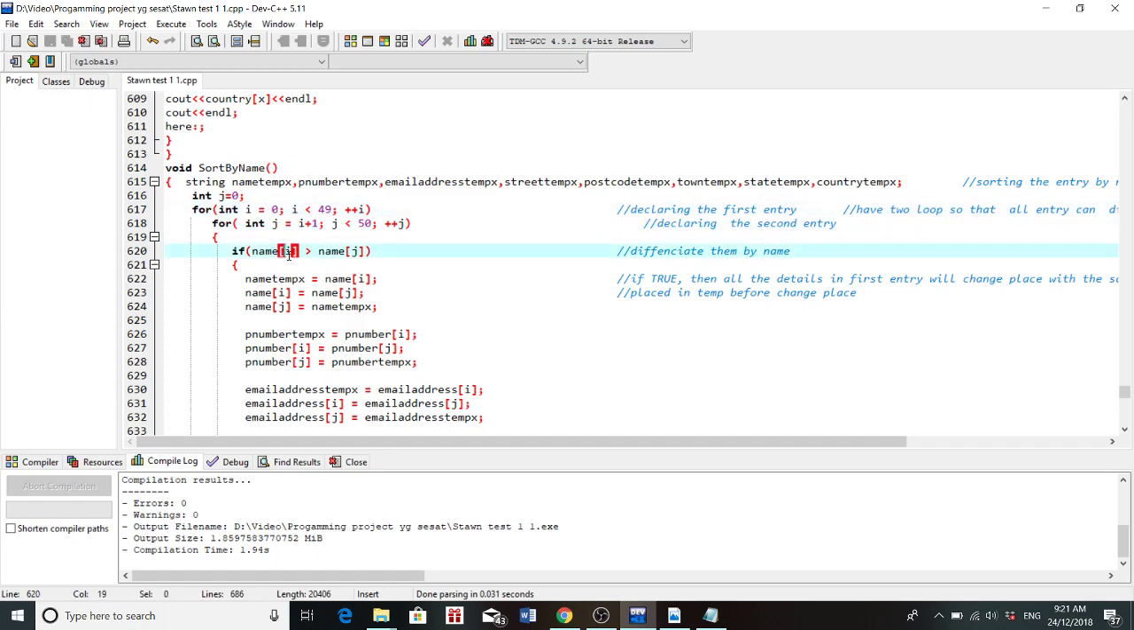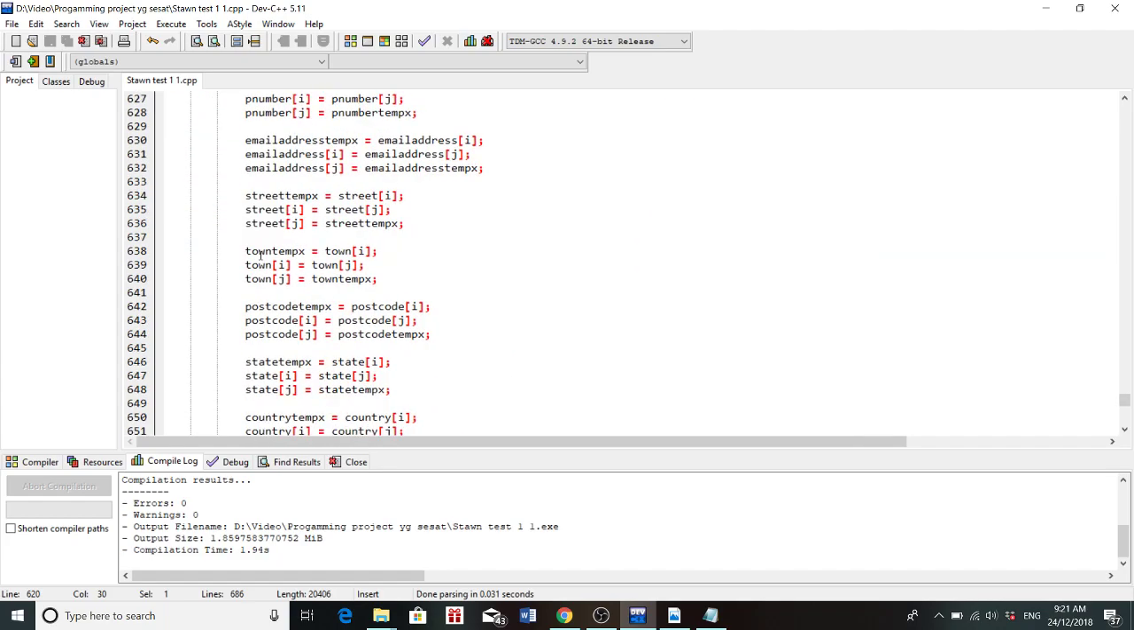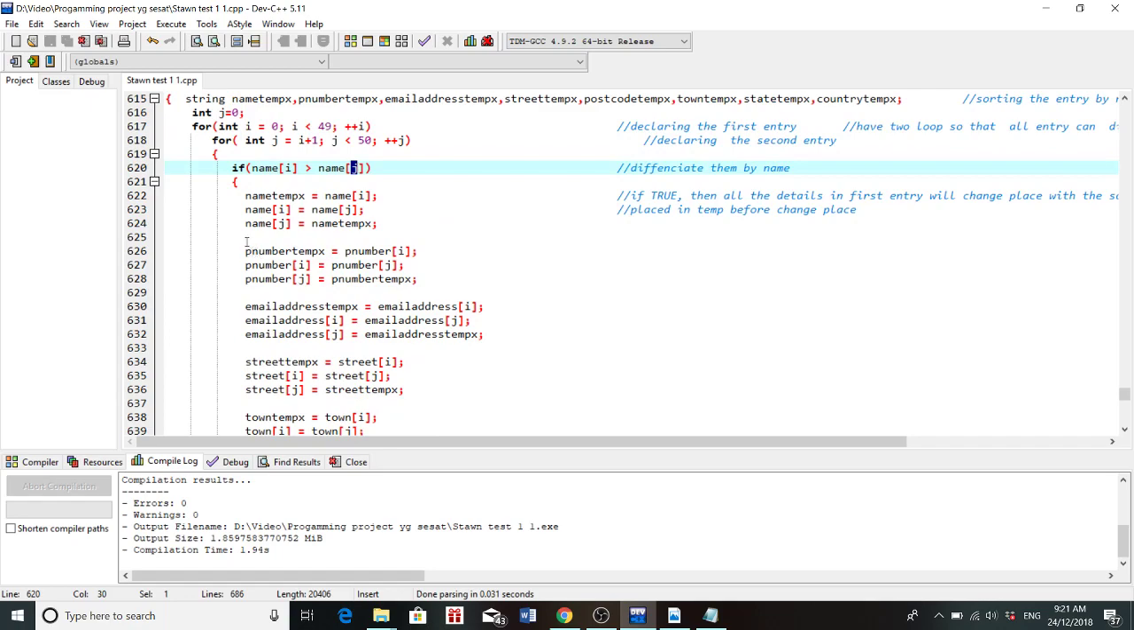So if the first entry is higher or bigger than the second entry, then what will happen? All the details in the second entry and the first entry will change places. How it happens is that the name temp x, which is the second entry, will change into the first entry's name.